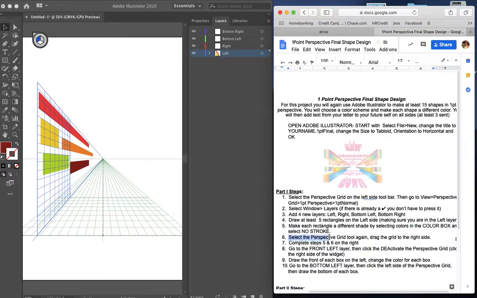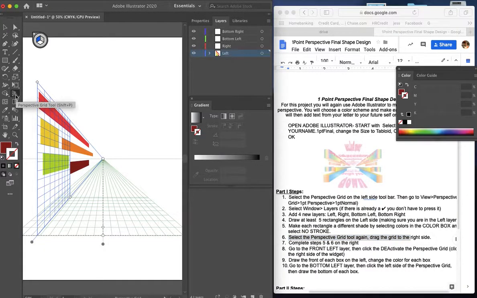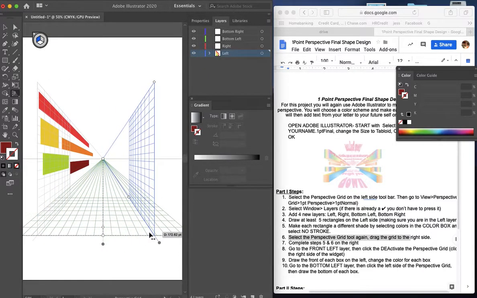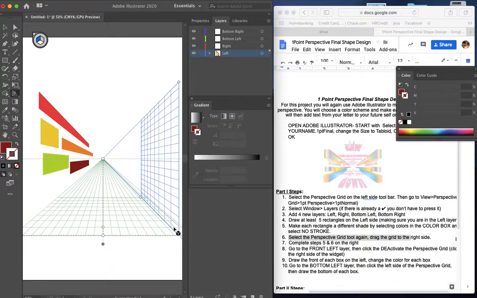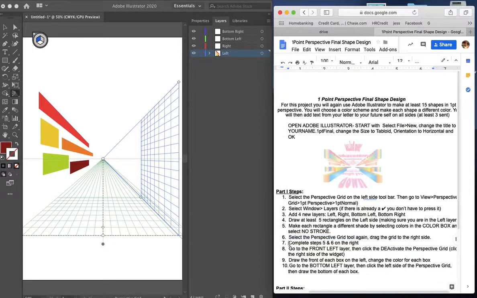Then you're going to select the perspective grid tool again, drag the grid to the right side. So go back to this tool. Now you should see the perspective grid selection points on the ends there, and you're just going to drag it to the other side of the grid. And guess what we're going to do over here? Complete steps 5 and 6 on the right.